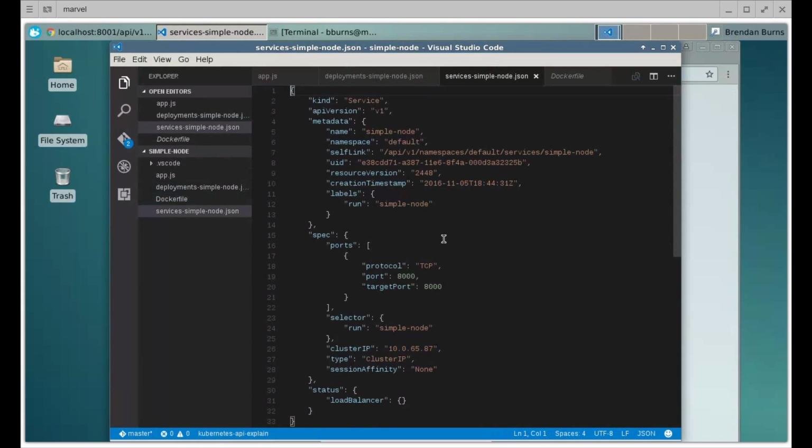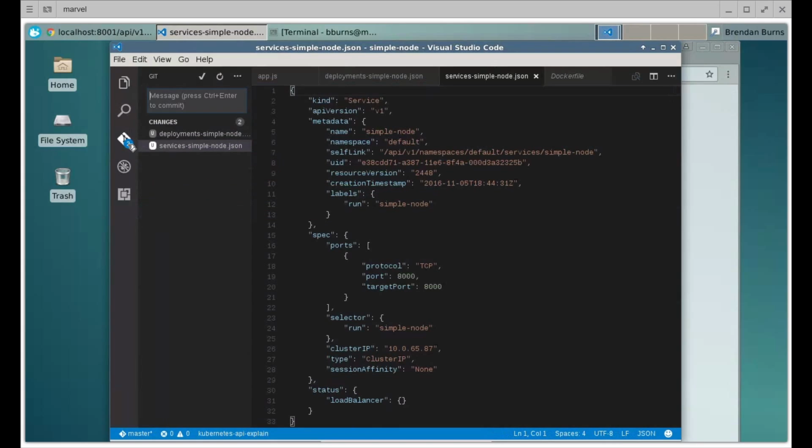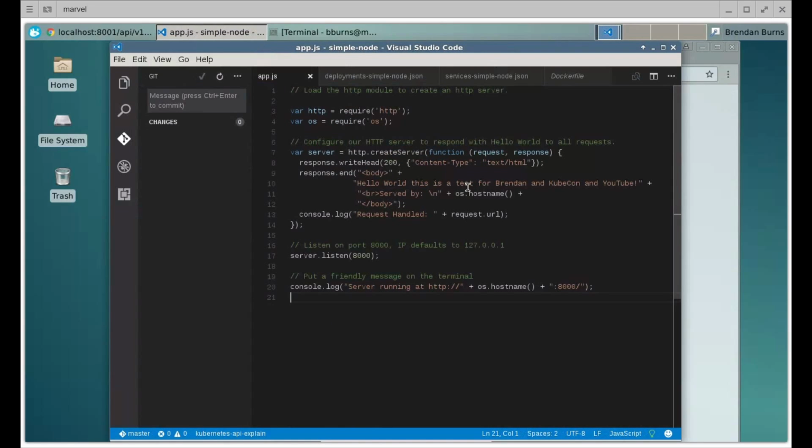So now I actually want to show you how easy it is then to upgrade or update your application. So we're going to go over to the Git, and we're going to check in our configuration objects into Git. We'll say added config. That's a good thing to do. All right. And then we're going to go over to our application and we'll say, hello world, this is a really cool test for Brendan, KubeCon, and YouTube.